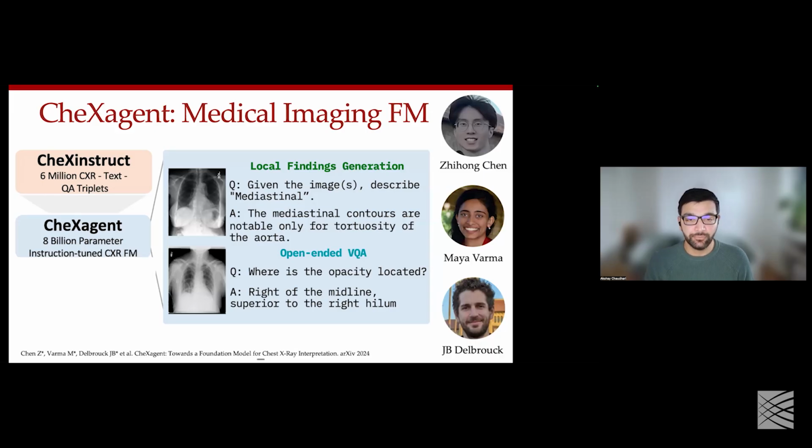And here's an example of what some of the training data for this could look like. We have an image, and we have a particular question that we're asking of that image: where is the opacity located? And then we have an answer that we want the model to be able to provide. We train this using that BLIP approach that I described previously, and then we evaluate this across a variety of different tasks and data sets.